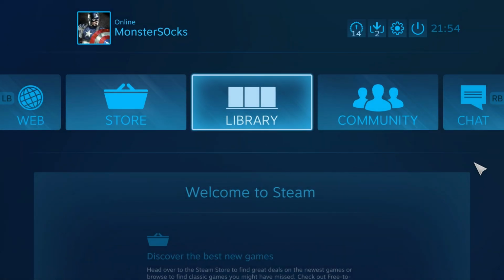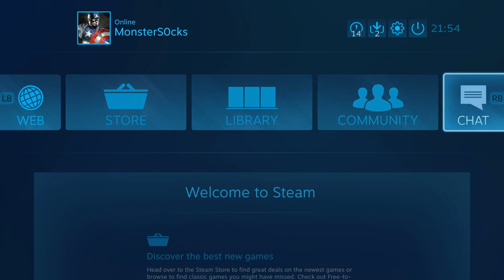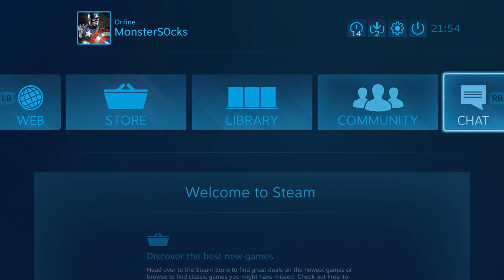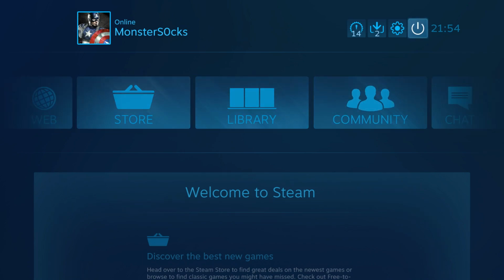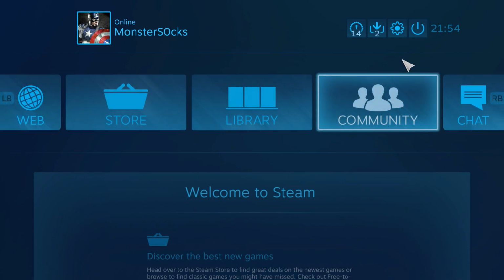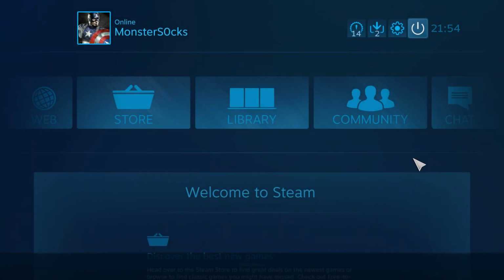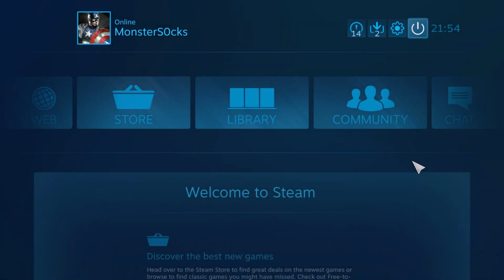You can see on the left hand side and the right hand side of my screen I have RB and LB, which means I can control this screen just using a controller, or I can just use a wireless keyboard if I want. You can go to the top right hand corner and simply click on the power button, and this will bring up a few options to easily shut down your computer or restart your computer. And that is it. It really is that simple to make your machine become a Steam computer.